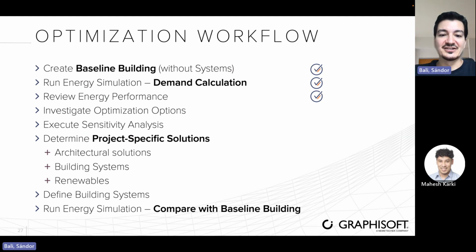Okay, so here we are in the optimization workflow. We created the baseline building without the systems. We ran the energy simulation. So that's when we got the demand calculation as a result, and we reviewed the energy performance, just now how I explained to you the results basically. So now we have to see what we can use as an optimization. Like what I mentioned, maybe we improve the structures and do some shading. Once we figured out, okay, let's say we have these two options, then we can execute a sensitivity analysis, meaning which one has the better result? Is it worth changing the structures more, or is it worth doing some shading? Which one gives us the better result?